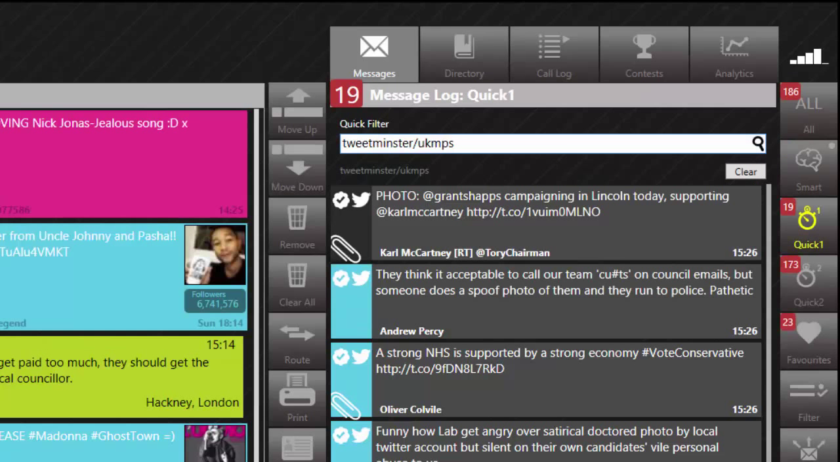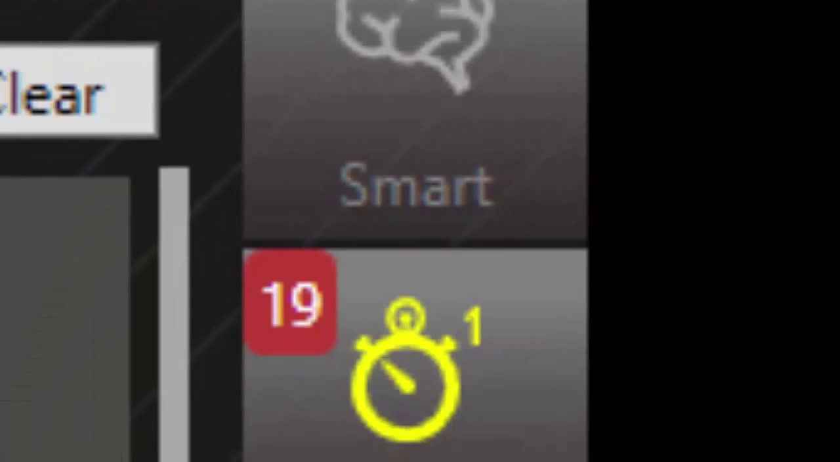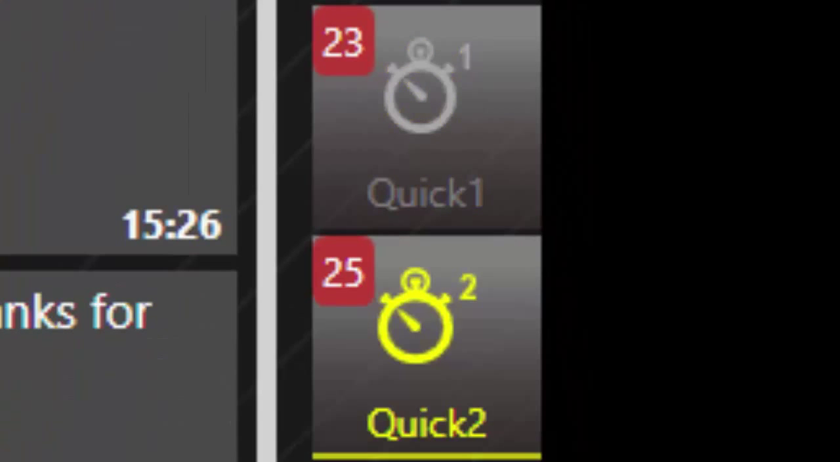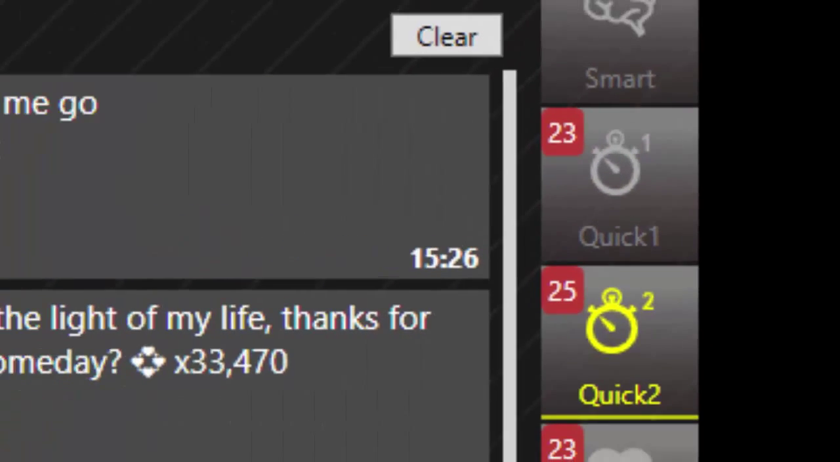Nice. So we've got the all queue, all information coming into the radio station, a smart queue where we go out and search out other information, and quick queues that we can leave preset on these hotkeys and jump back to them at any point in our programme.